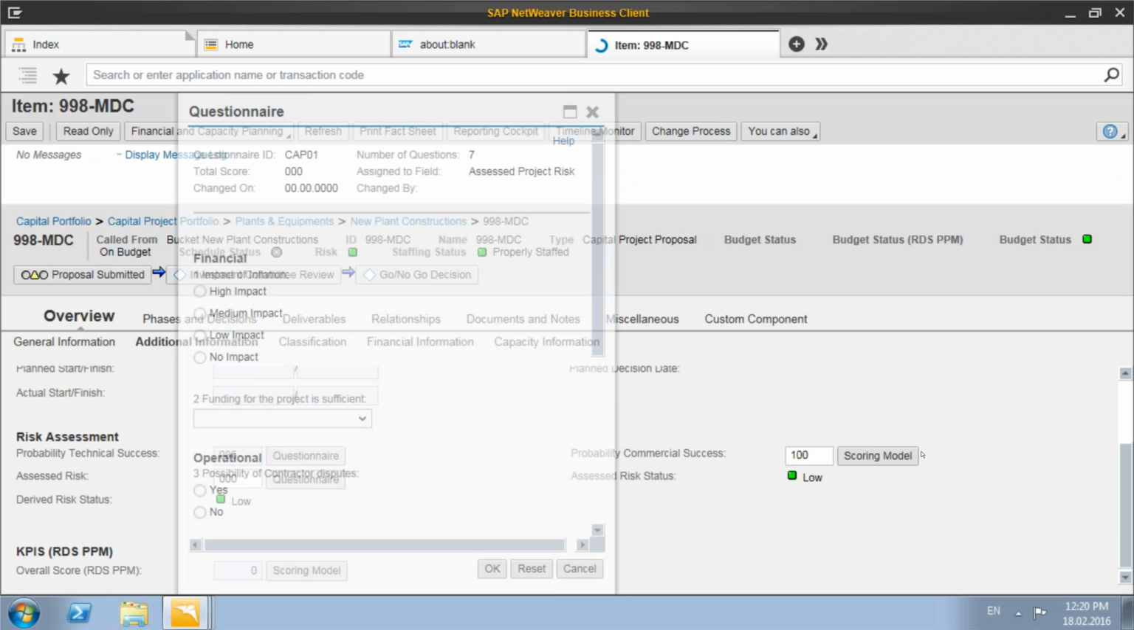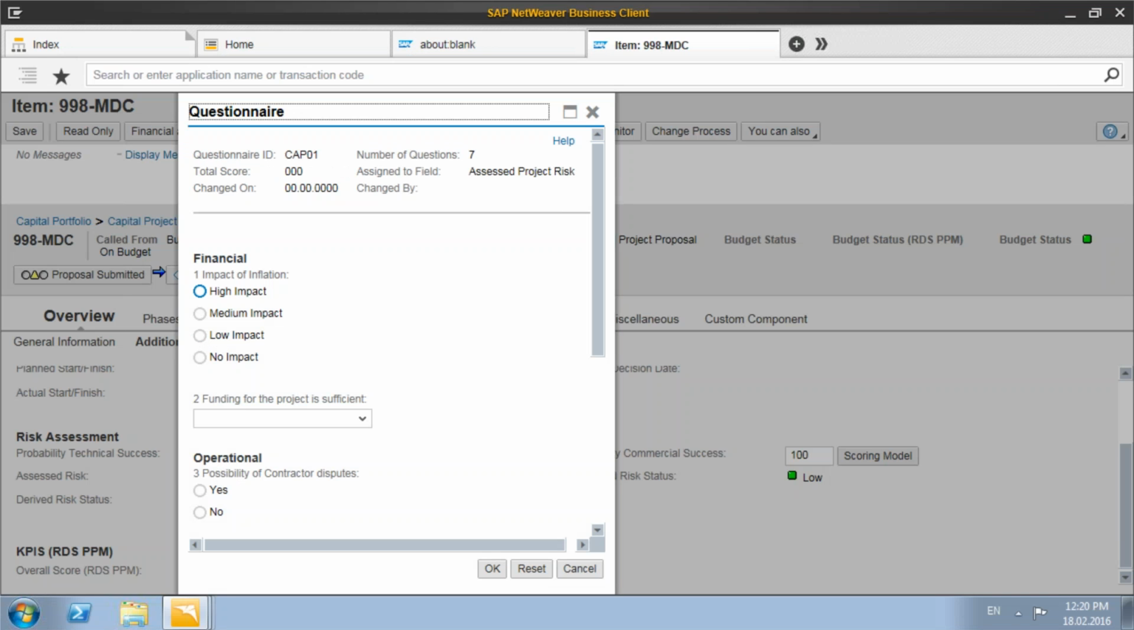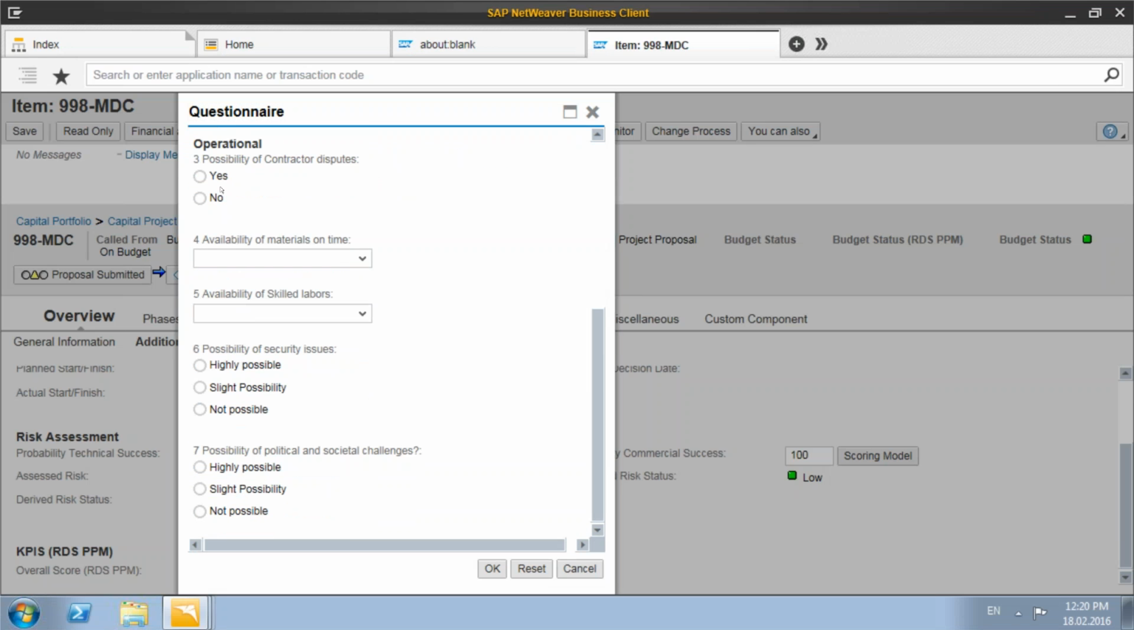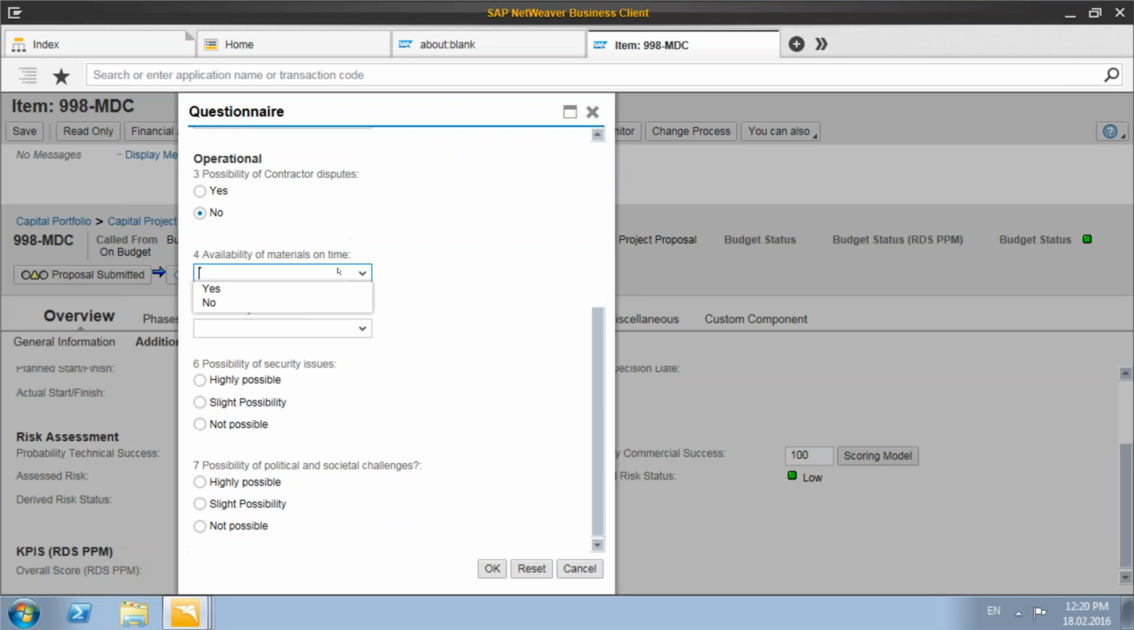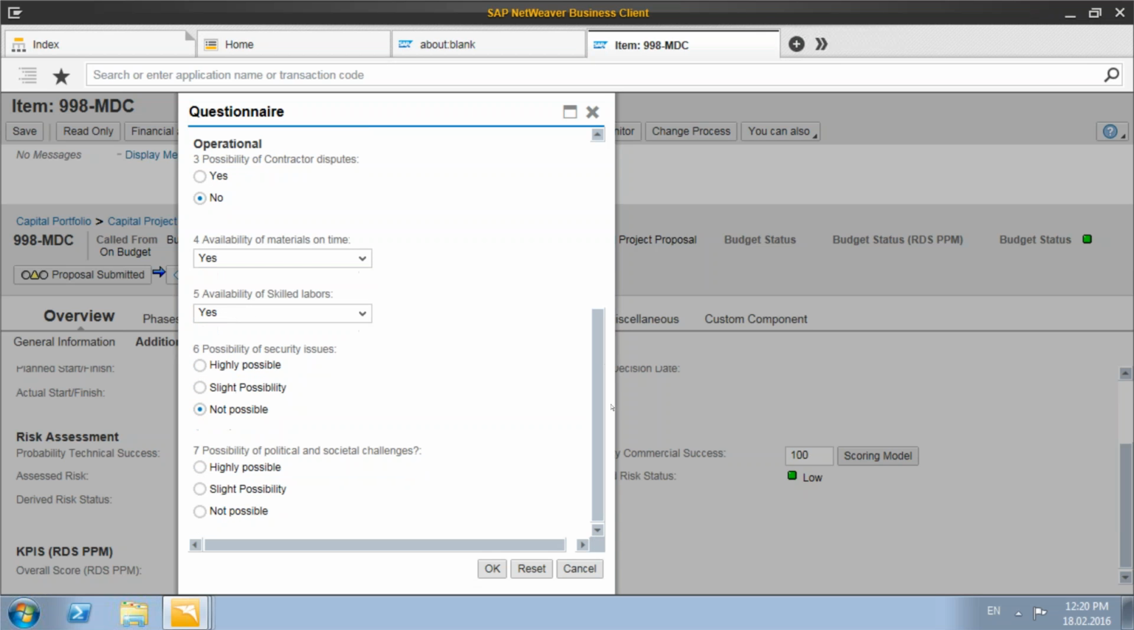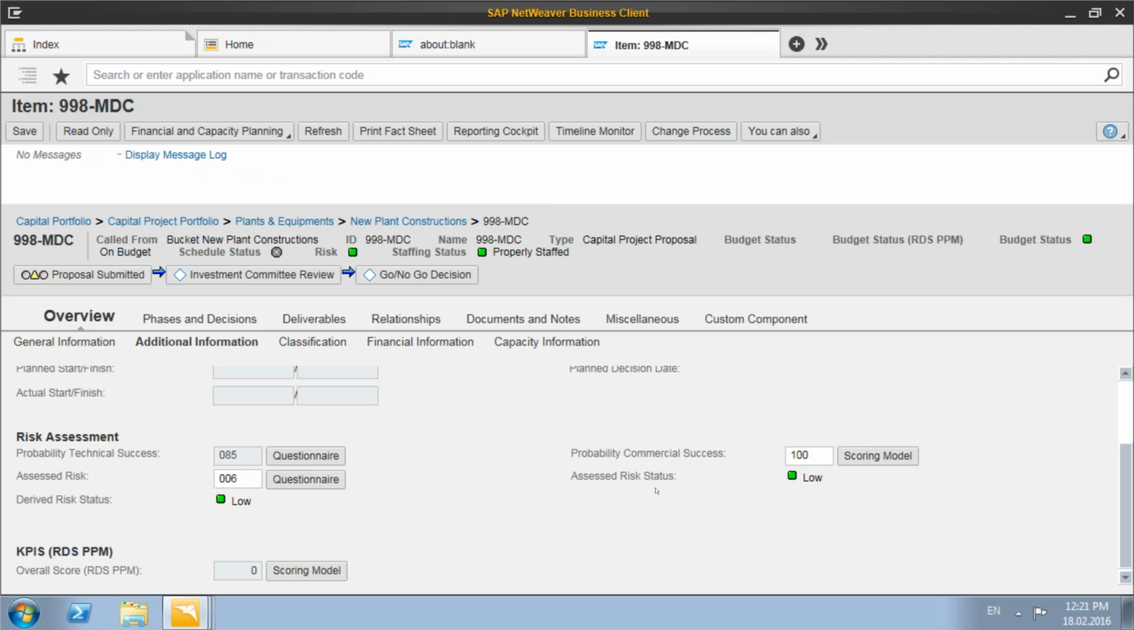So we've got our first one done. You can see our probability of success is high. Plenty of money. We've got great contractors, all our materials already pre-ordered. Lots of labor to have. No security issues, and no societal changes or risks. Okay, what you can see here is we have a very low risk, high probability of success.